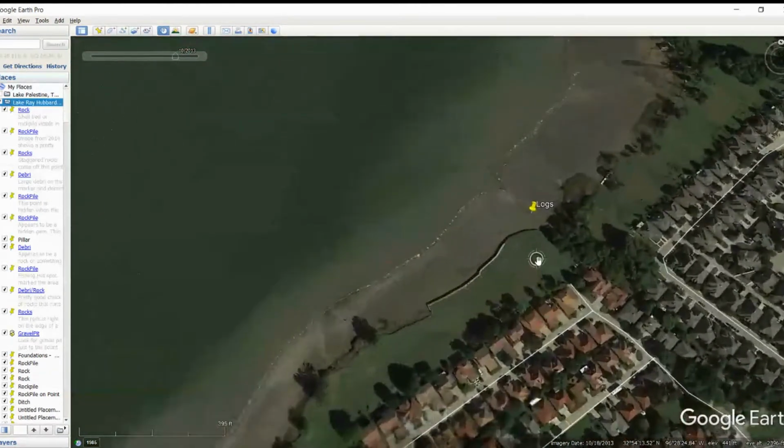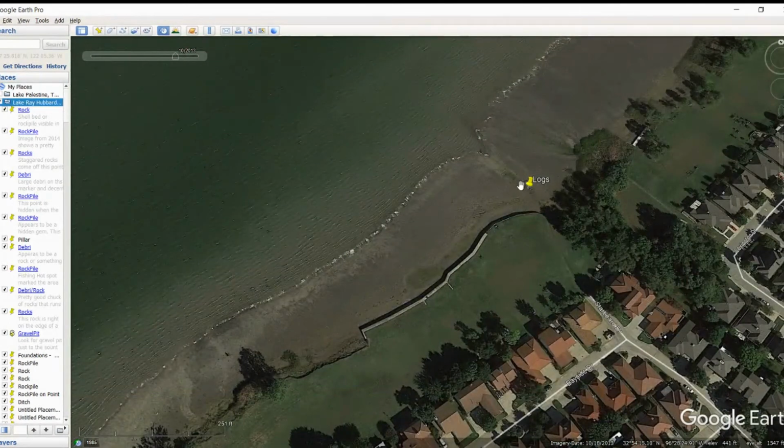Got some laydowns or some logs that are back here. This is all pretty shallow. I haven't had a ton of luck back in this area, but you know, if there's some laydowns or stuff like that, there's nothing else in the area, it might be worth coming back and just fishing those.